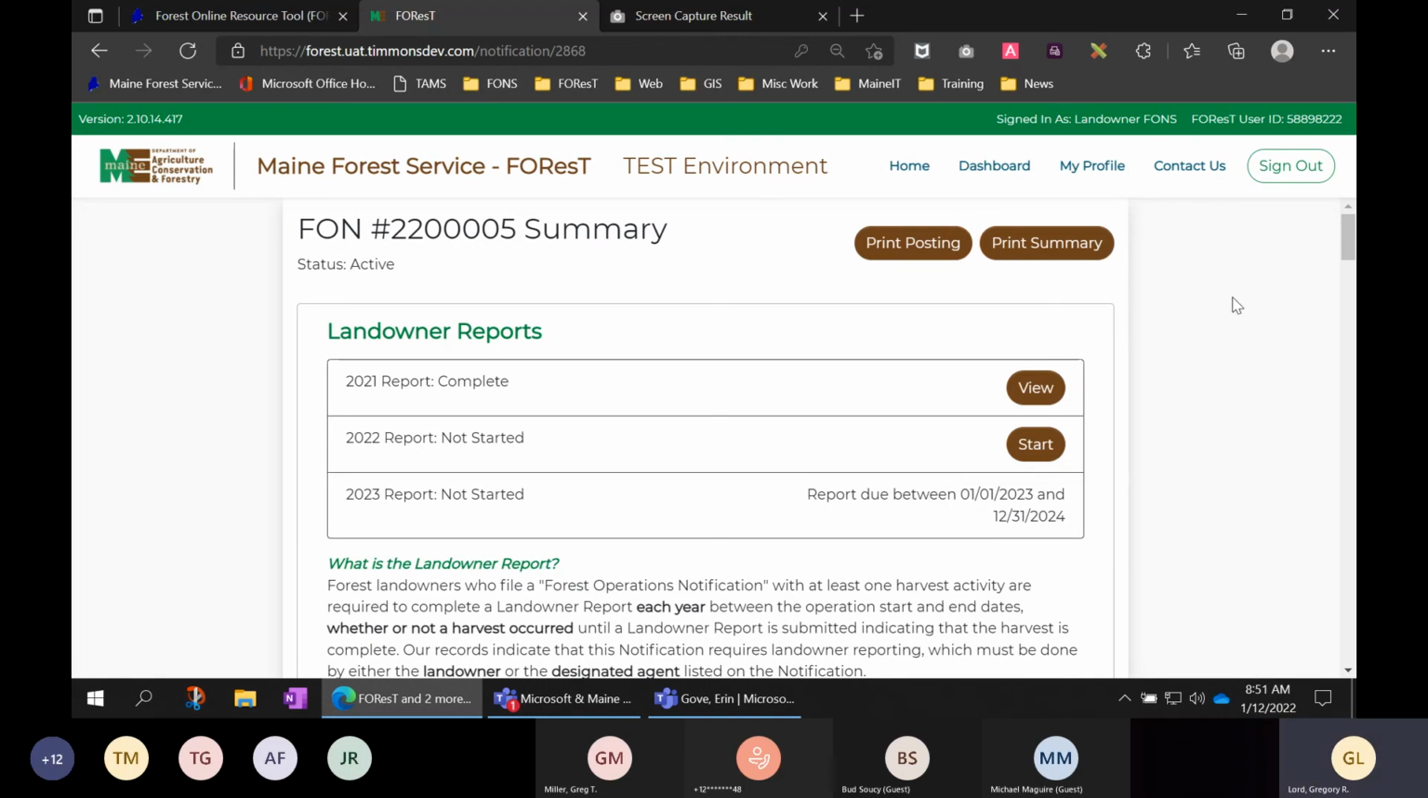And then jump back to what I was saying. I wanted to show you a couple of other features in FOResT that came about after we did our series of demos last year.